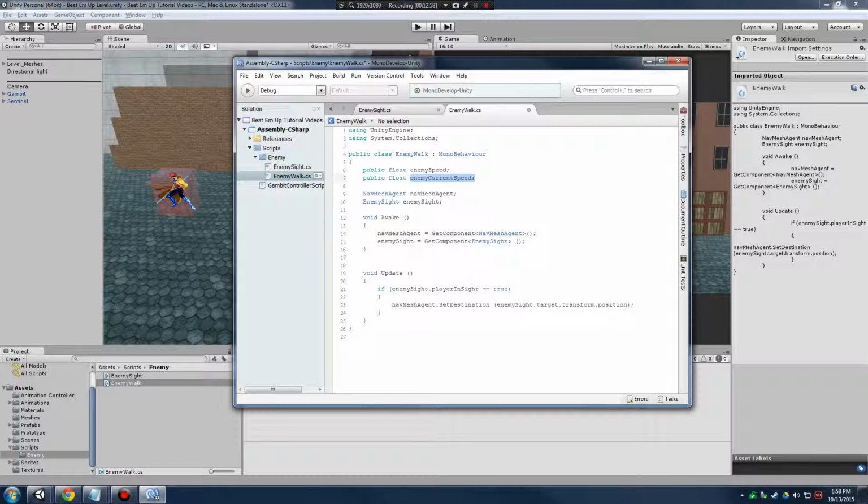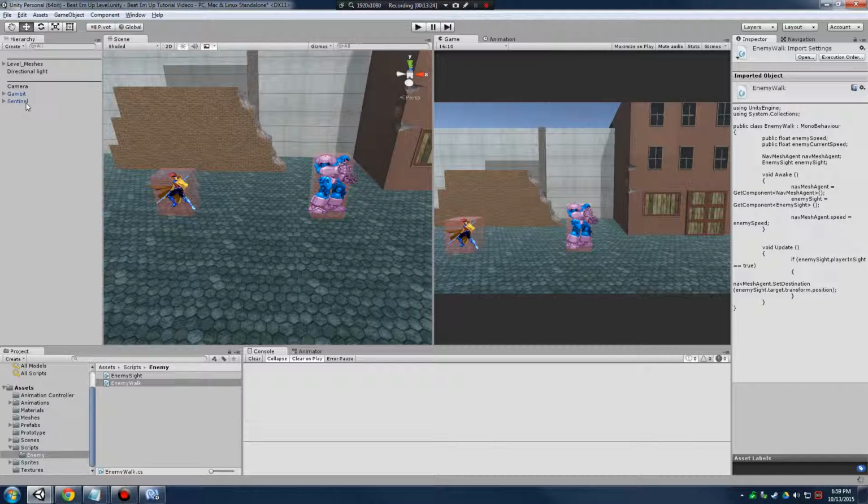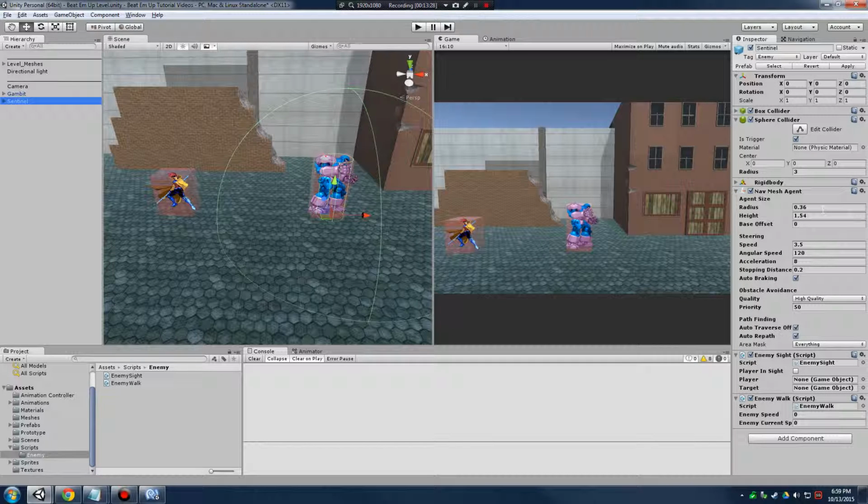All right, so after we get these variables made, I'm going to go to my awake, and we're going to go ahead and set my nav mesh speed to my enemy speed. So we're going to call my nav mesh agent dot speed. We're going to set that equal to enemy speed, like so. So now we can control the speed of our enemy character right from the inspector. It was just a really simple line of code.